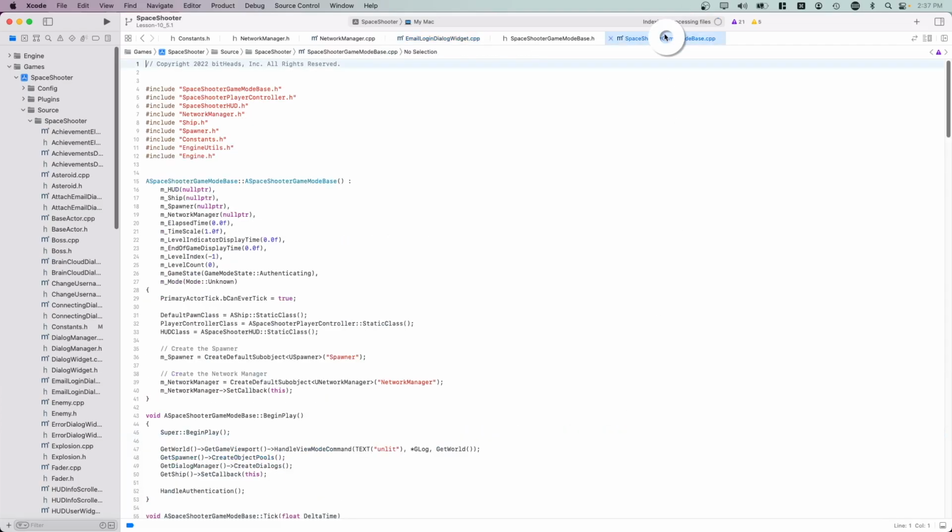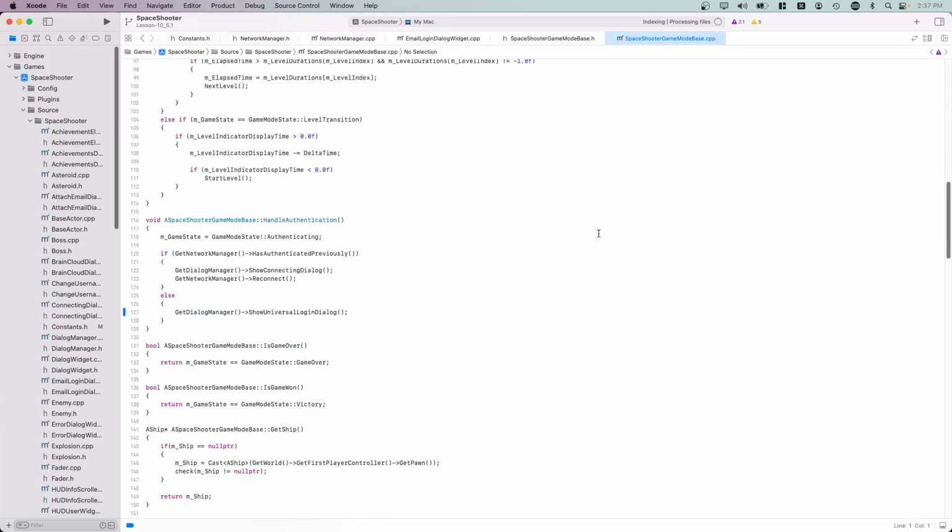Navigate to the space shooter game mode base.cpp file. Scroll down and find the handle authentication method. Delete the line that invokes the dialog manager's show universal login dialog method. In its place, invoke the dialog manager's show email login dialog method. Click the Run button to build the project and launch the Unreal editor.